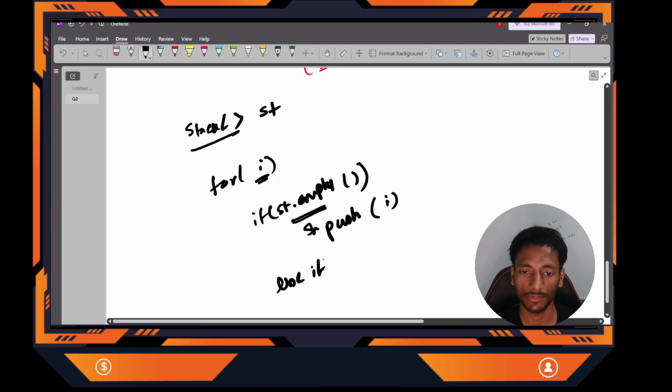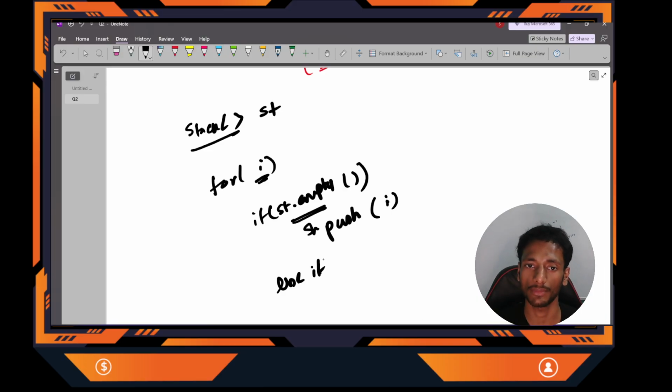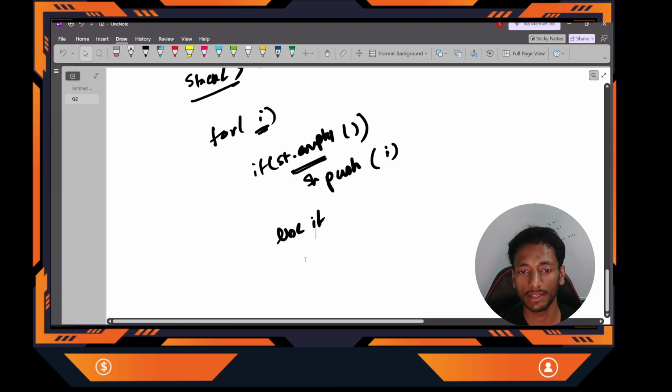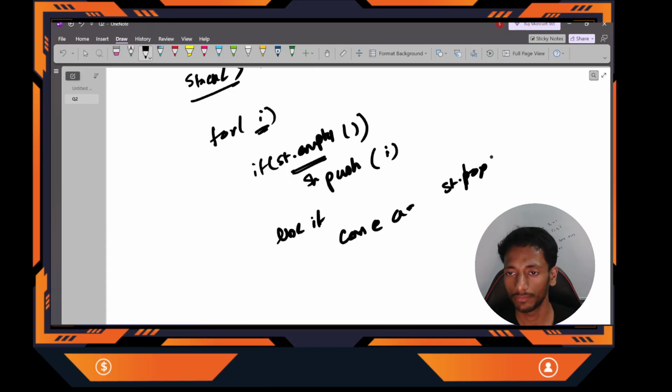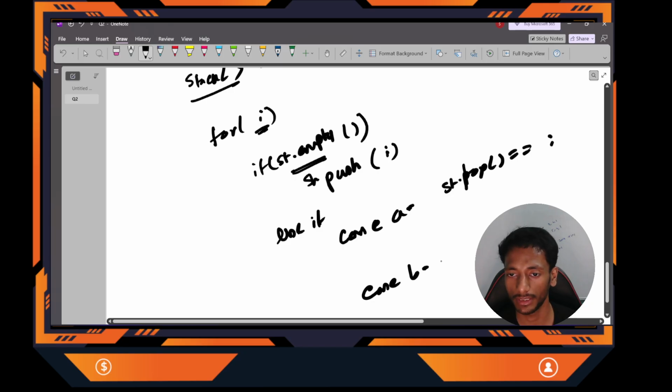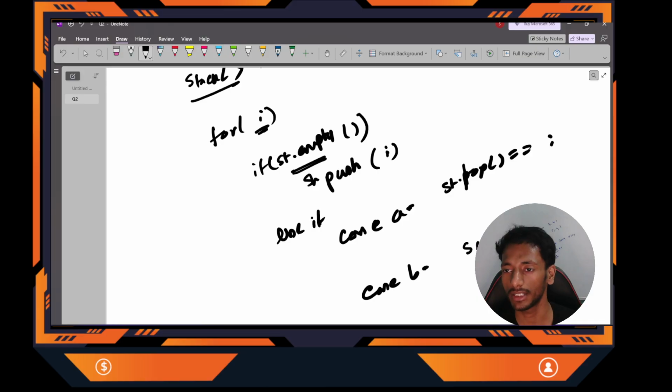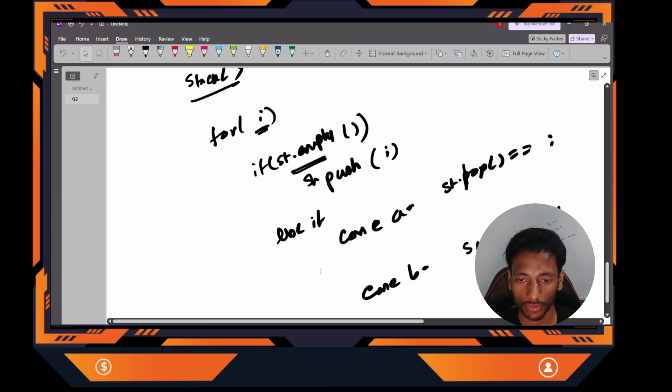Else, the stack actually has some element, some number. Then there are two cases. Case A will be when the stack top equals the current number I, and case B will be when the stack top, the number present at the top of the stack, is not equal. So these two I have to consider, right?